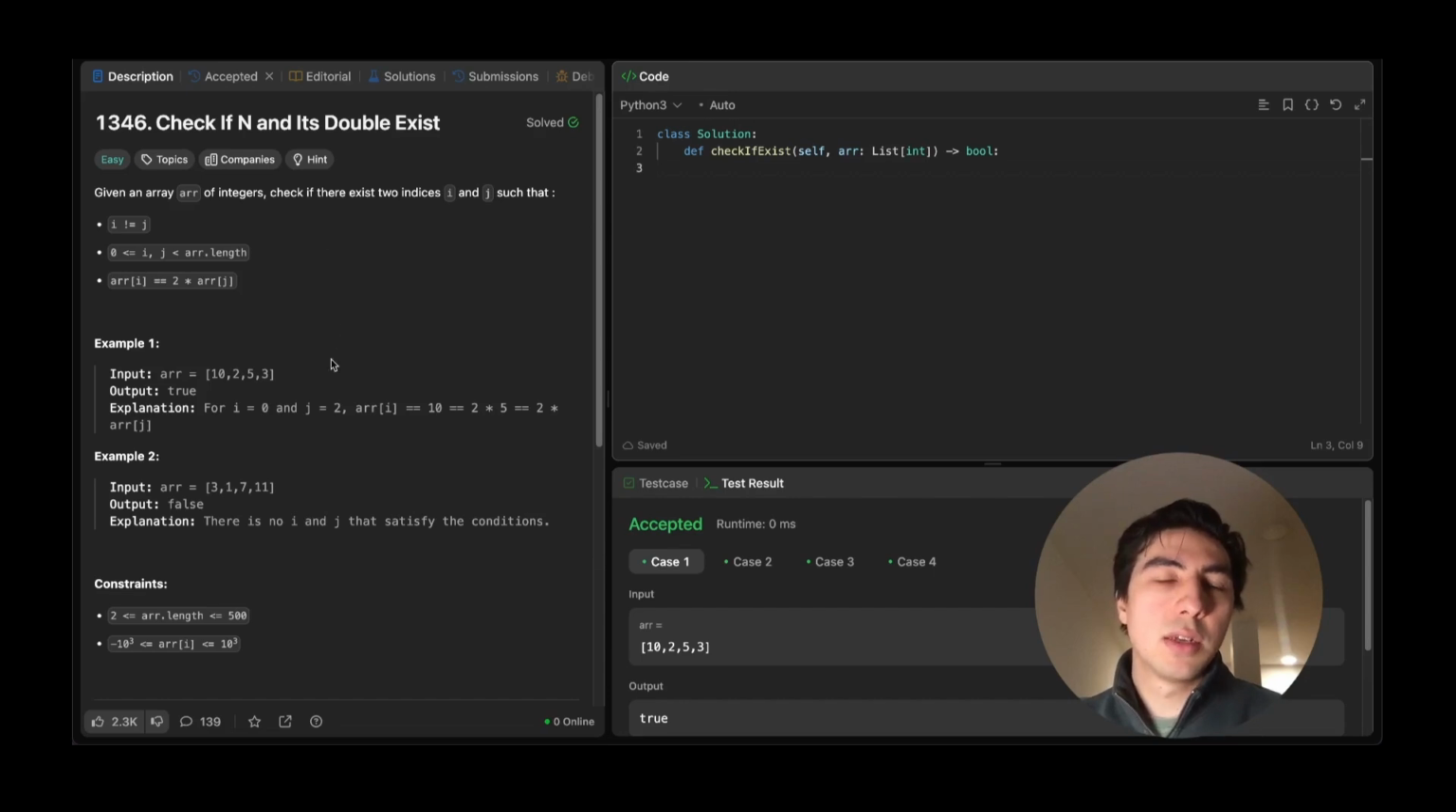So for example, here we have example 1, we have 10, 2, 5, and 3. We can right away see that 10 is 2 times 5, so we're going to return true in this case. And in this example here, there's no two numbers such that they are twice as much as the other one. And for that reason, we return false, right?